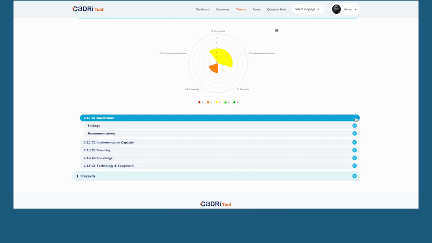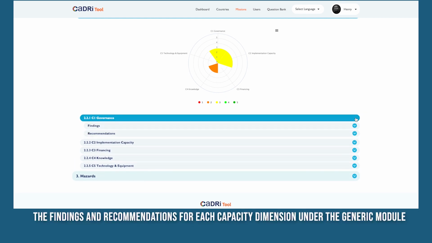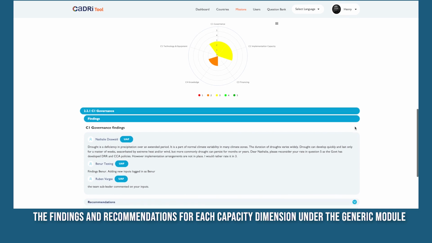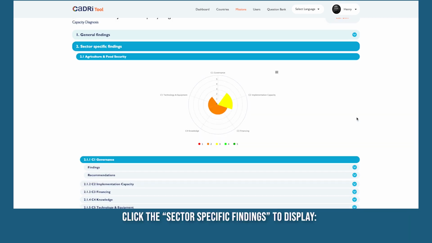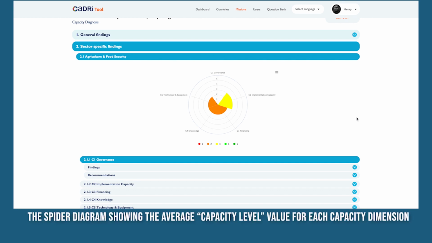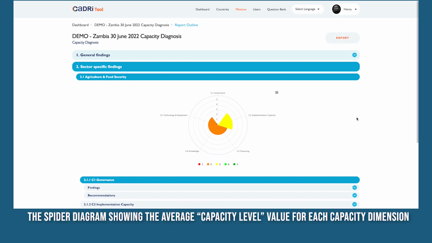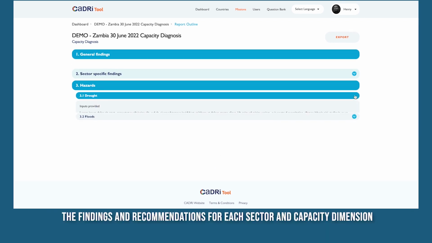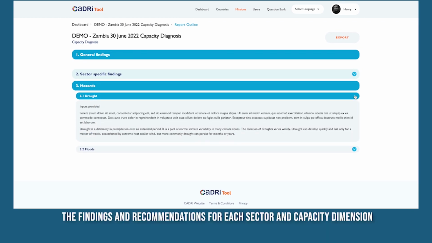dimension, the findings and recommendations for each capacity dimension under the generic module. Click the sector-specific findings to display the spider diagram showing the average capacity level value for each capacity dimension, the findings and recommendations for each sector and capacity dimension.